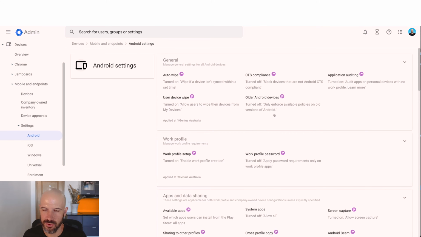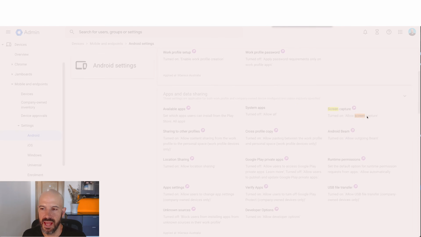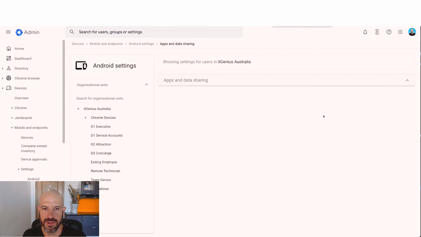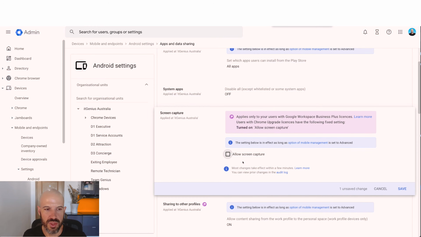Okay, so you do have the ability to set screenshots on or off. And you can see here with this setting, I can choose to disable and disallow screen capture. And that means that anyone who is on a device within the associated organizational unit, they will be locked down and unable to take screenshots on their phone.